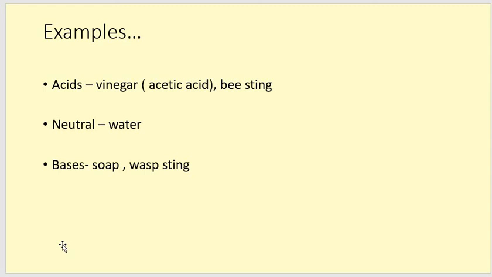Vinegar that you put on your chips is an acid. A bee sting is an acid. Water is neutral. That makes a lot of sense. You wouldn't really want to be swallowing something acidic or something particularly alkaline, because they wouldn't be very good for your insides. And soap and wasp stings are both bases. So actually, although a wasp sting and a bee sting feel very similar, they're both very painful, they're actually completely different chemicals. It's quite an interesting little thing there.